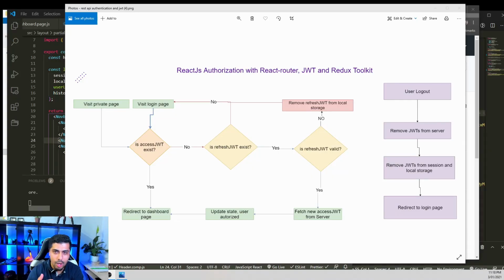So this is the React authorization workflow that we are going to code today. We are going to use React Router DOM, JSON Web Token and the Redux Toolkit to manage our state. Whenever a user visits any private page or the login page, the first thing we will do is check whether the access JWT exists in our session storage or not. If we do have an access token in our session storage, then we will simply redirect the user to the dashboard page because they are authorized.